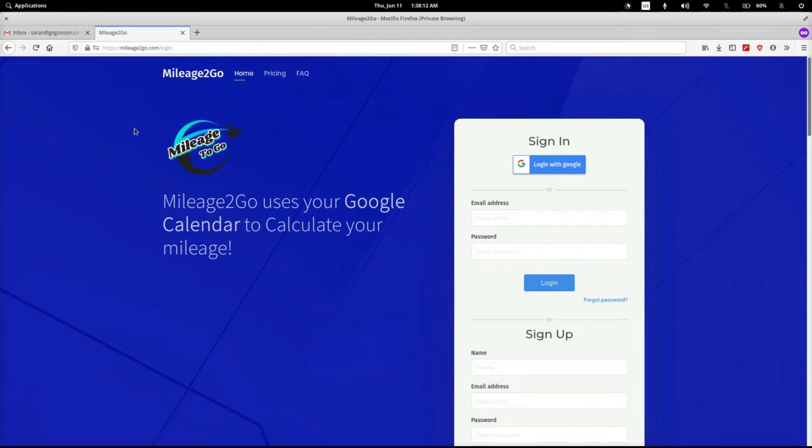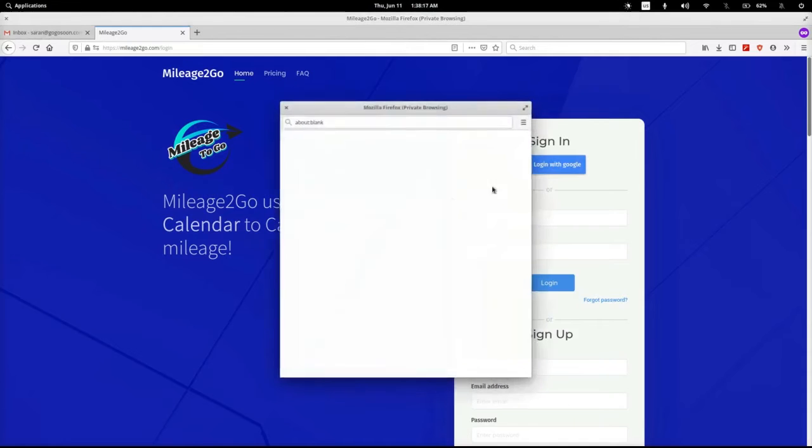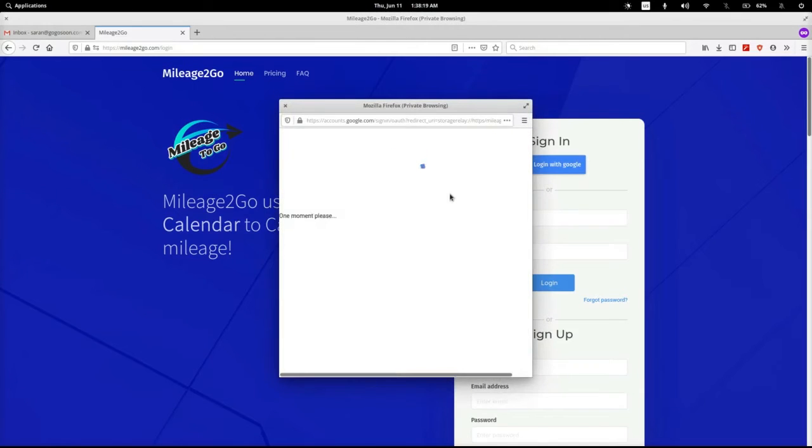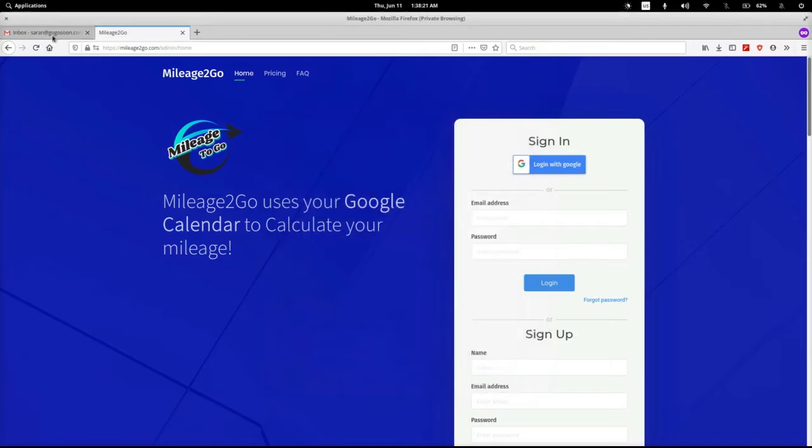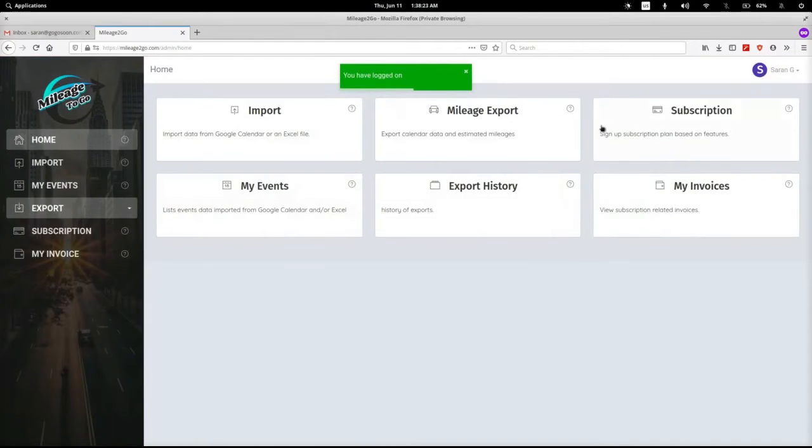First-time users will need to click on the Sign Up and enter your Google email so that Mileage2Go can access your calendar. Since I've already created an account, I'll select the Login button, and it opens the main page with the options available to use like Import, My Events, Export, Export History, Subscriptions, and My Invoices. Let's go through these one by one.